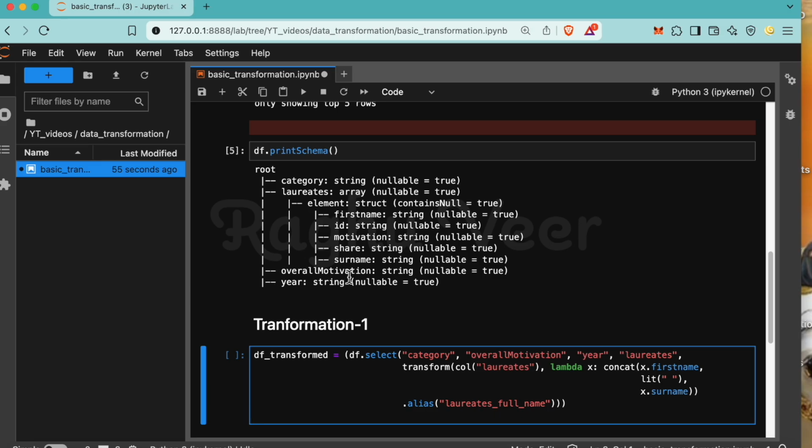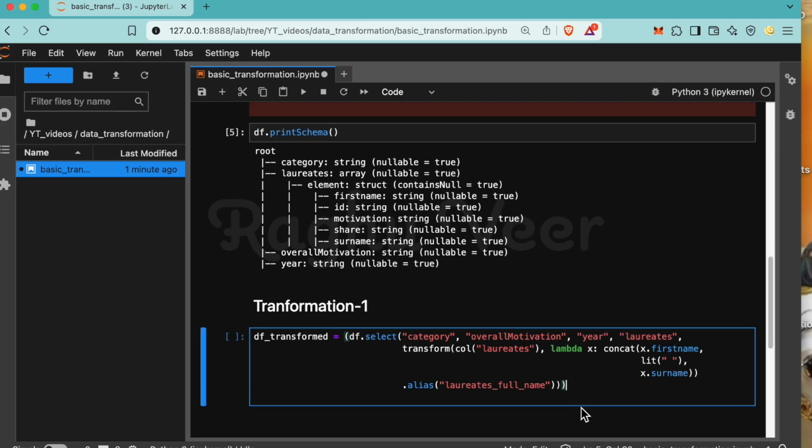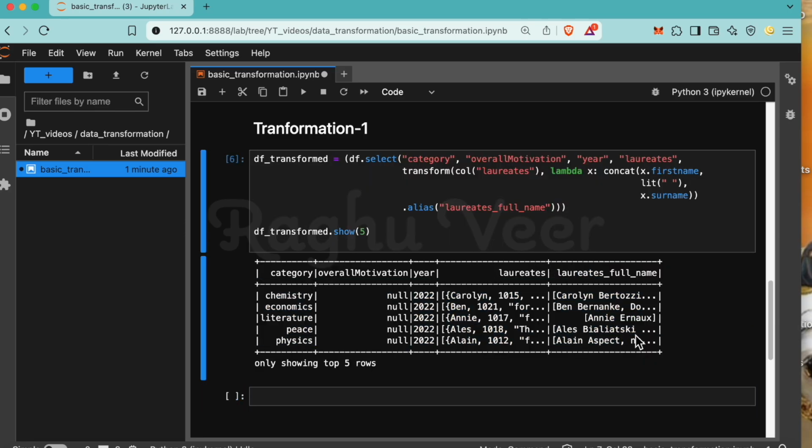I'm selecting the overall motivation, the year, and then laureates. Along with that, I'm transforming the column laureates and giving a lambda function: for each item x inside this laureates column, concat the first name and surname, place a literal item in between, and then alias it as laureates full name. That's what I'm doing. And so we got the laureates full name here.